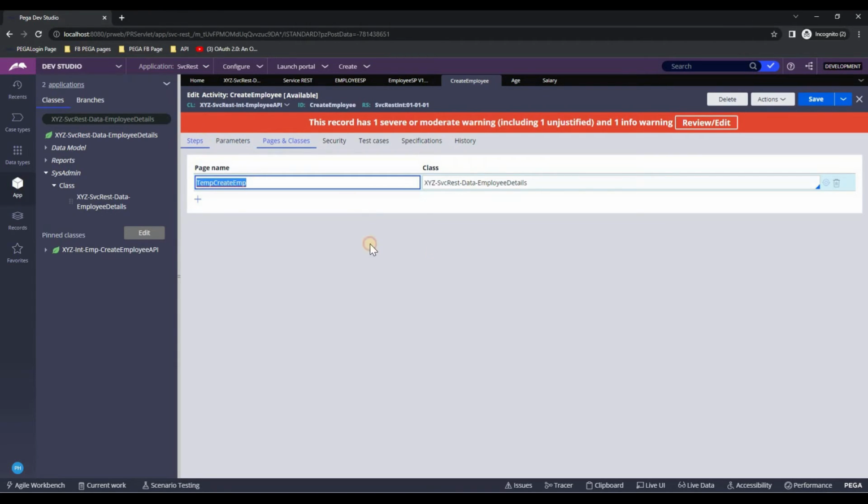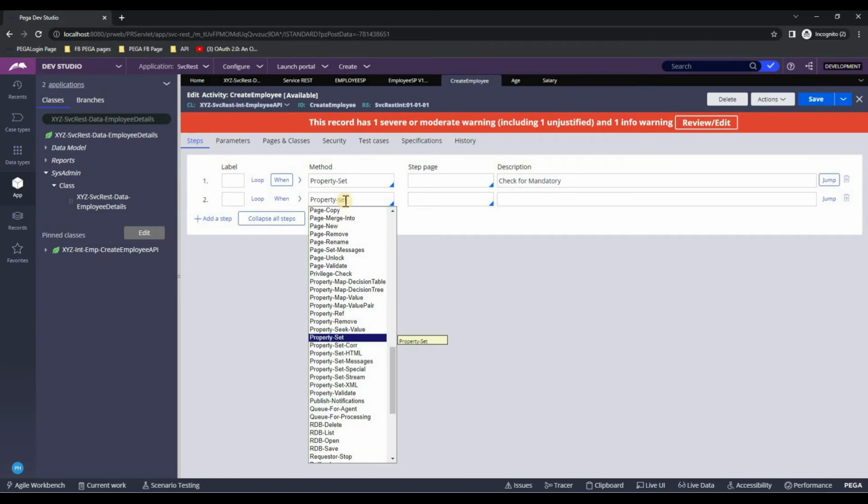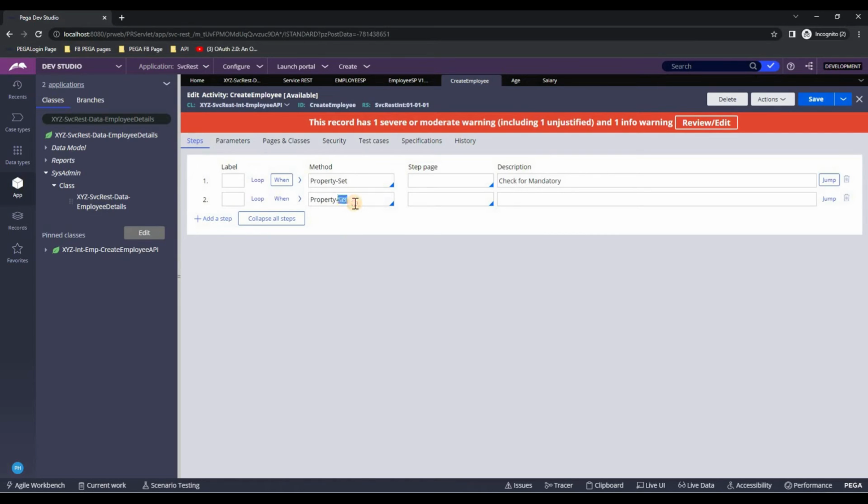Now use this page across so that you can set the value. So first, what we need to do is a property set, okay? Now what I'm going to do is a property set, right? So I'll say property set here. No, sorry, my bad. First I need to create a page, right?